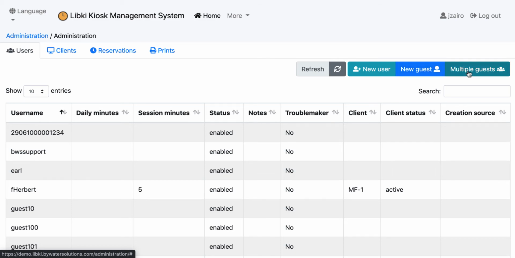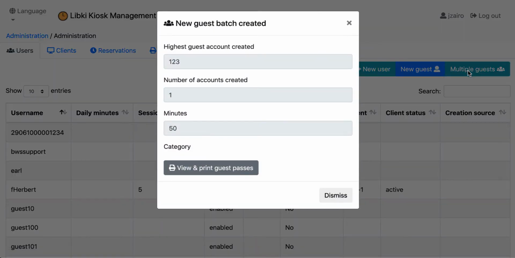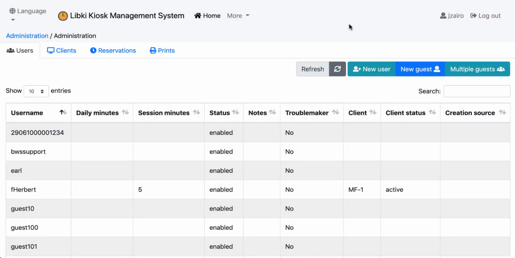You can also do that for multiple guests. So if you live in a town where maybe you get some seasonal visitors that don't create accounts, but you want to give them access to the public computer system, this would give you the opportunity to print off a certain amount of guest passes.